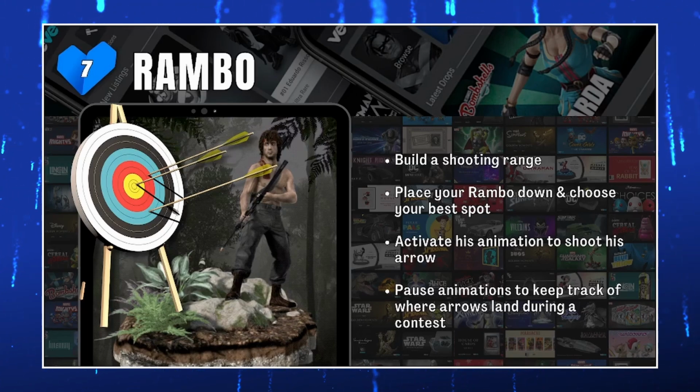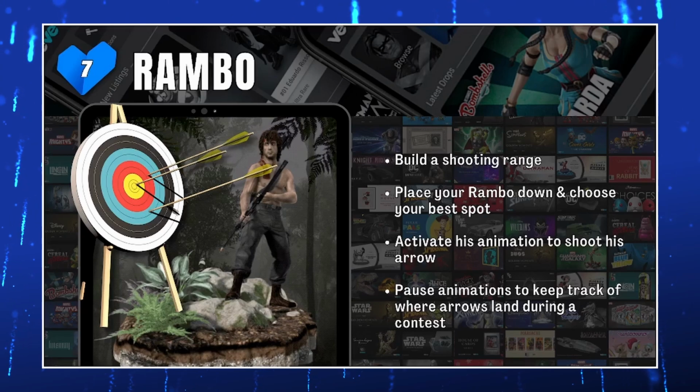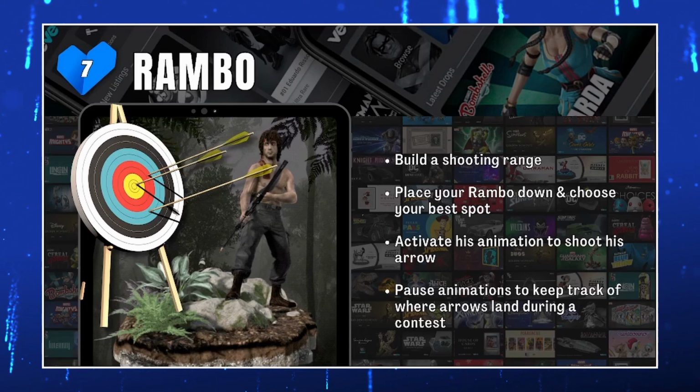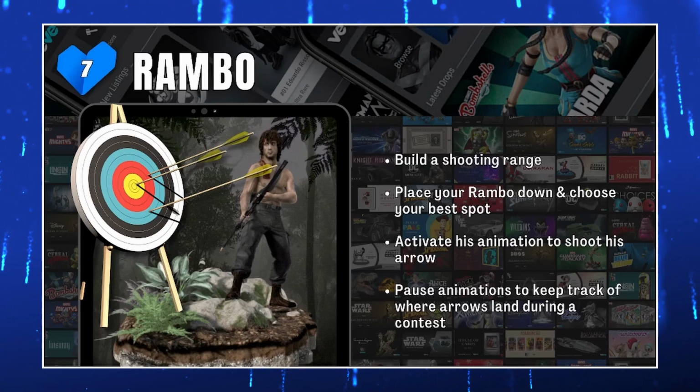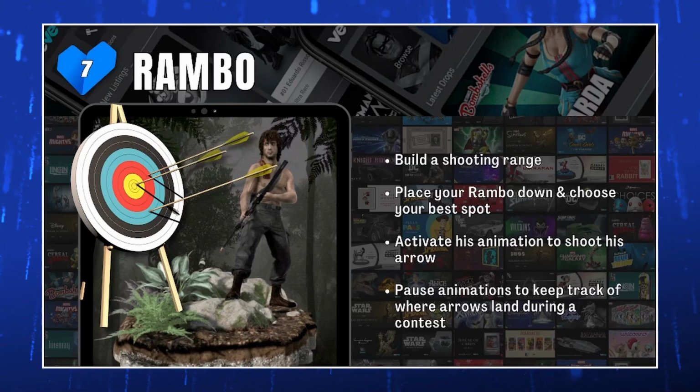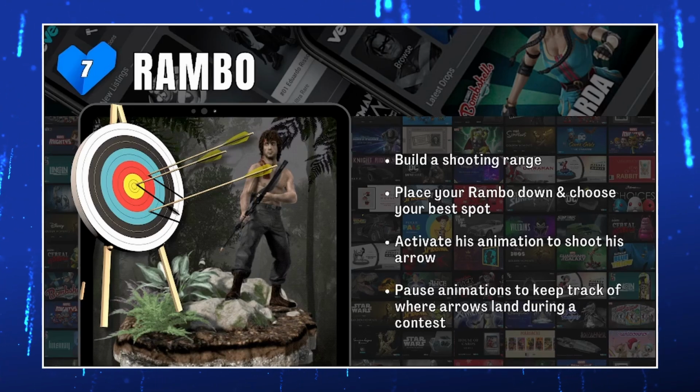And then if you guys are actually running a little contest, here's a point I haven't brought up about this yet. You can pause all their animations once they're done shooting their arrow to keep track of where the arrows have actually landed, if that makes sense. But I'm not really going to say much more there because we've discussed this point before.